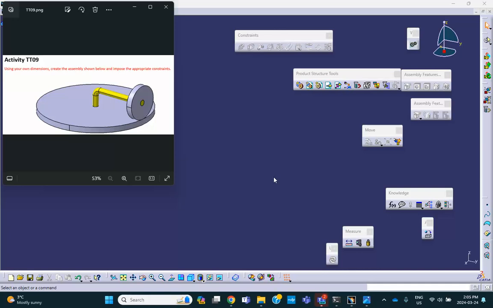TT09, actually activity TT09, and it's made of 3 parts, as you can see here. This assembly must be created and appropriate constraints applied so that when you move things apart and update, they go to this configuration. Please note that the wheel here must be perfectly contacting this circular base. Okay, I'm going to check for that if this was, for example, a test problem.